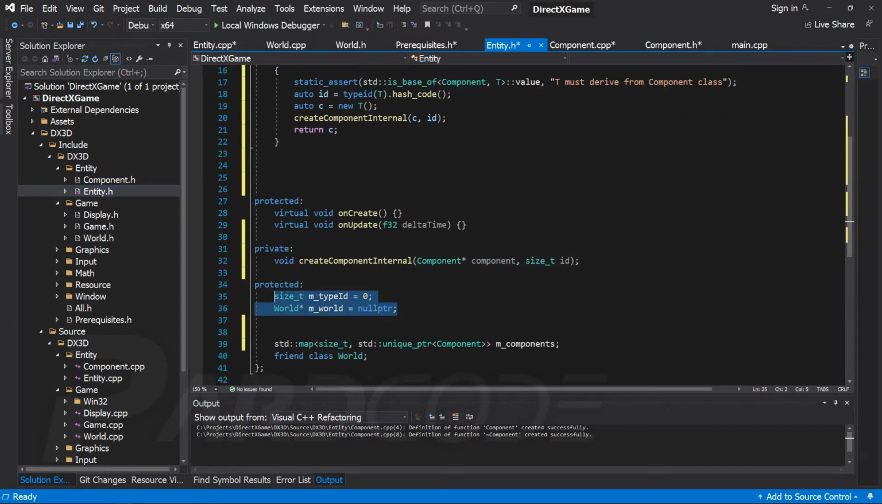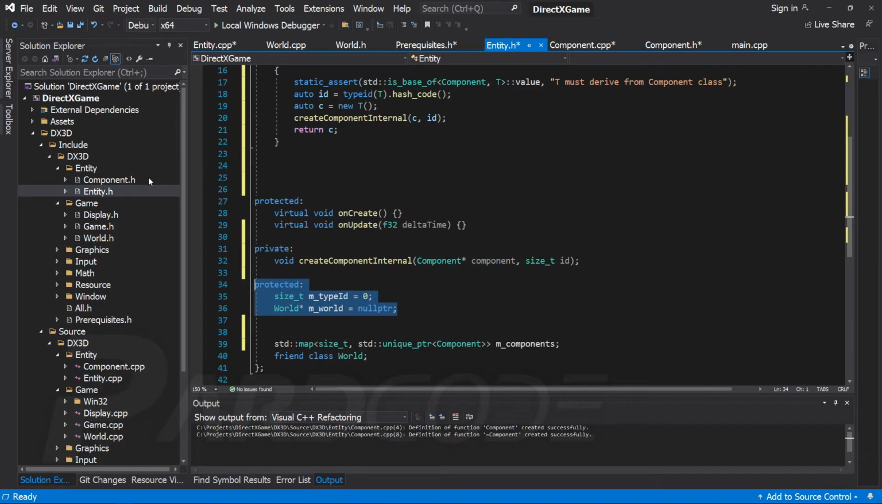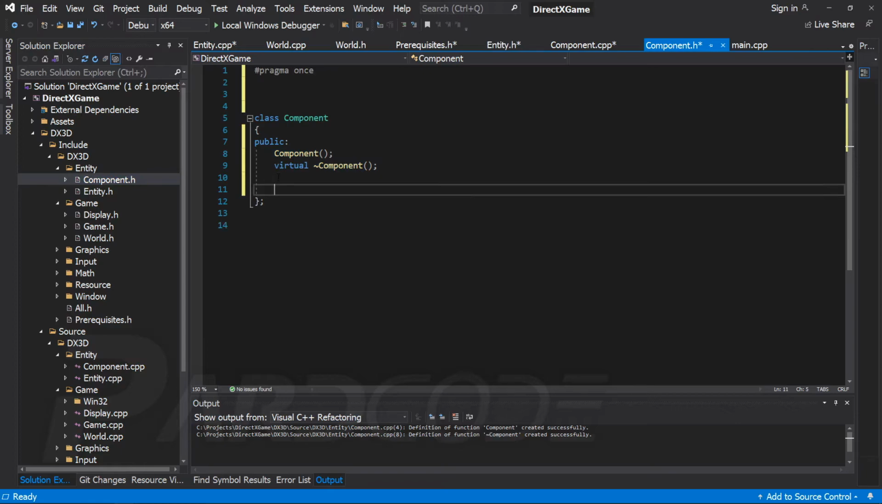What else? Well, we should store even in the component class the ID of the component type and the reference to the entity that owns it.